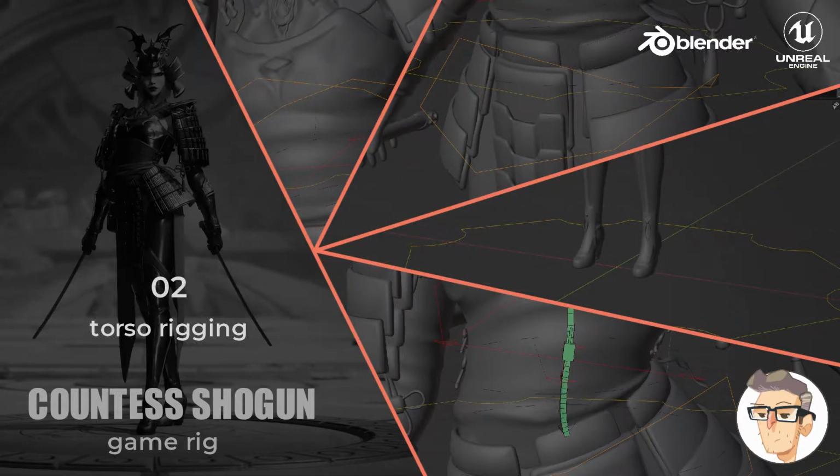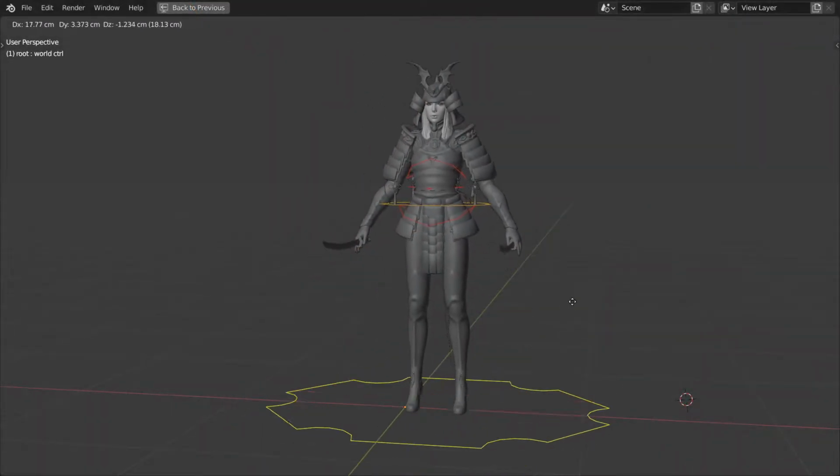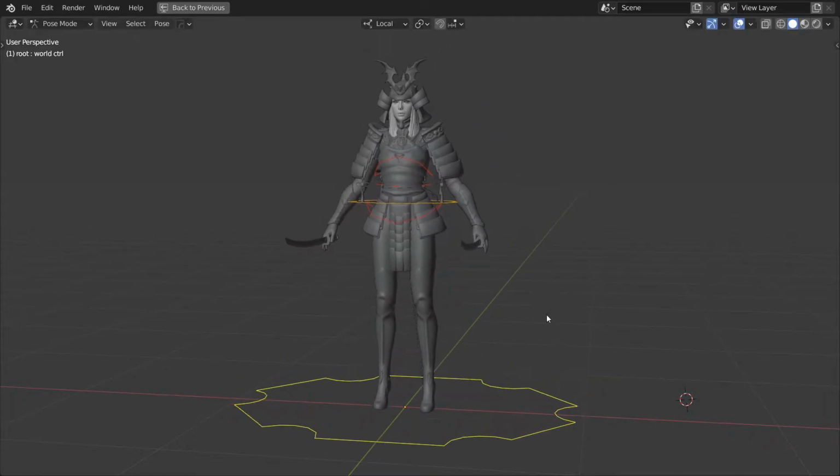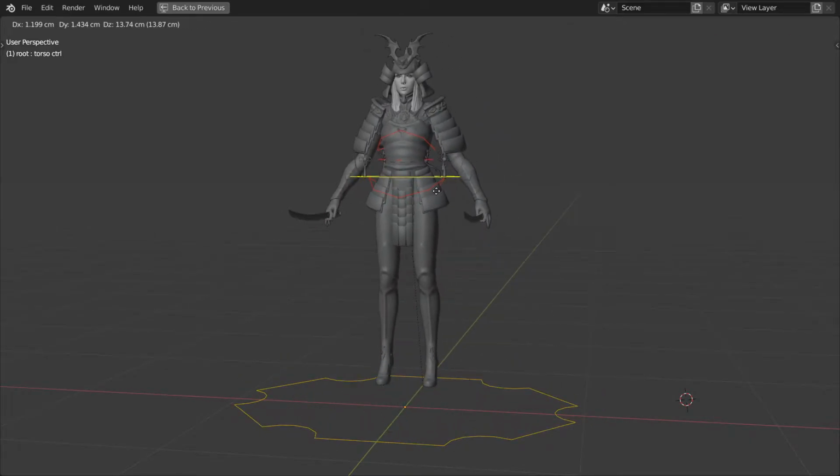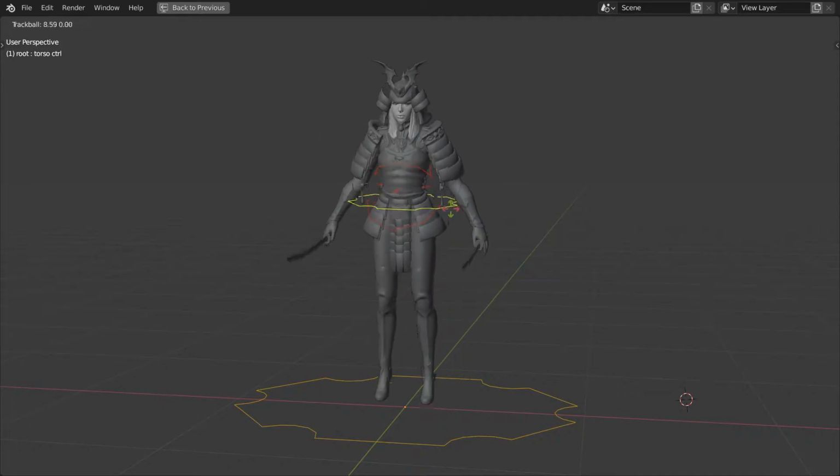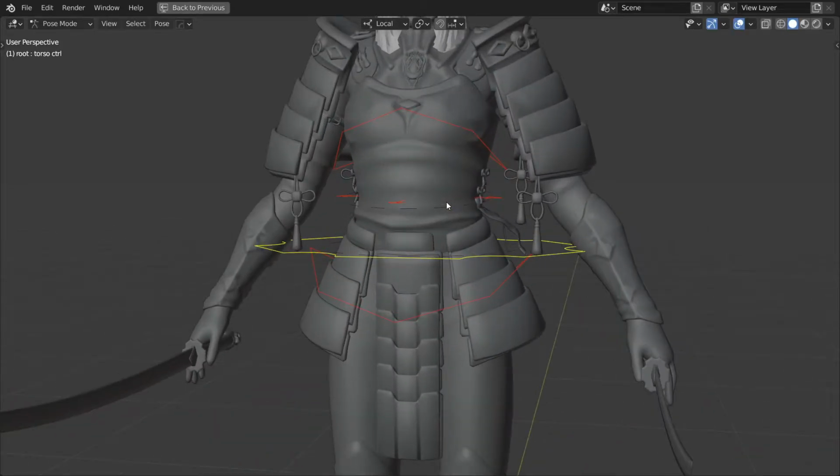Hi, in this video we will be rigging the character's torso, but let's start by looking at the finished product. First, we'll create a world control so that we can transform the entire character. Then a control for the whole torso, and then two individual controls, one for the hips and one for the chest.